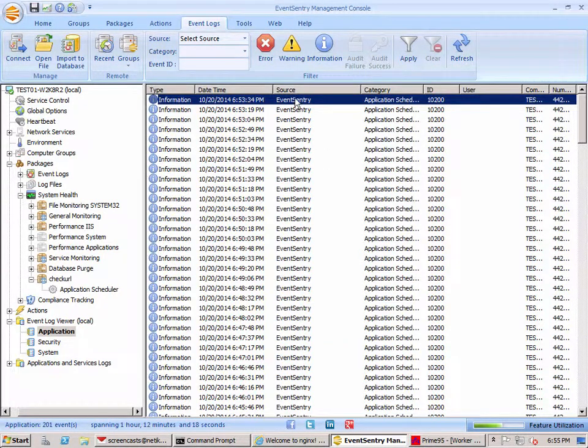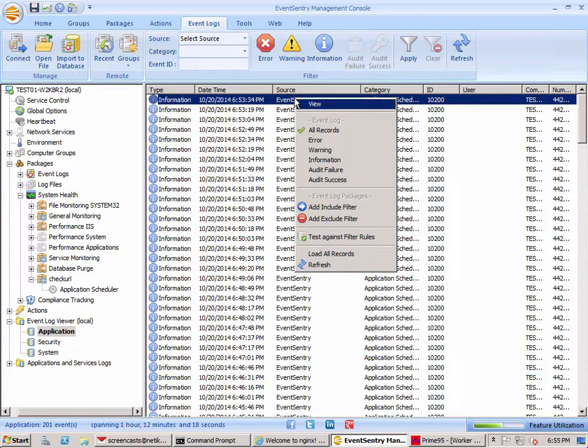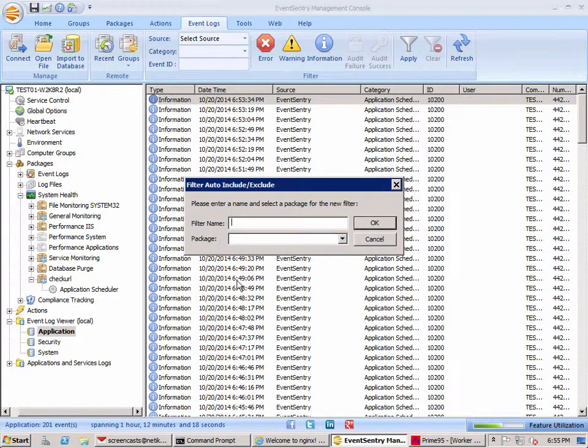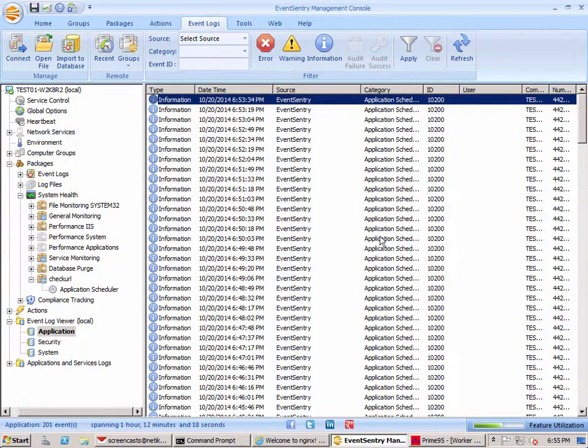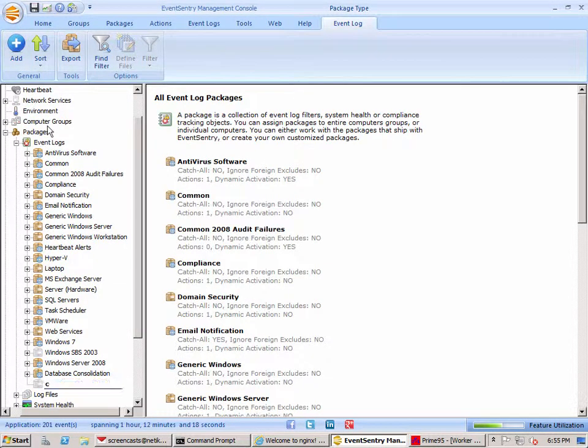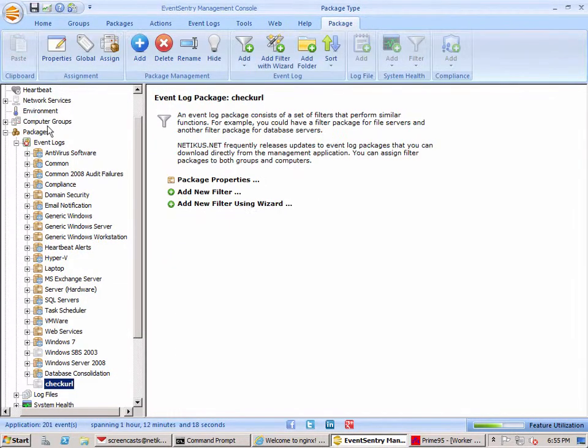To do this, we can either right-click the event and say Add Include Filter, or we can double-click the event again and click this forward button here. Before we do this, however, we're going to go to the event log packages. I'm going to create a new package, just like before. I'm going to call it checkurl again, and we're going to make the package global.